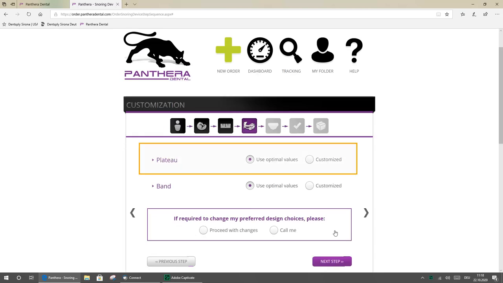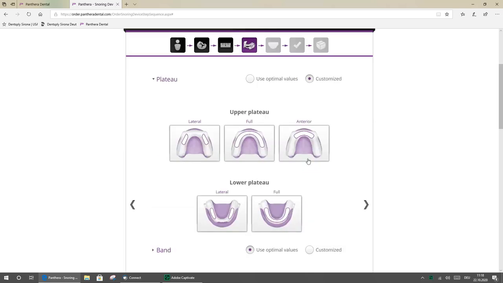Here you decide on the contact surface type between the maxilla and mandibular splints. To take a closer look at both options, we click Customized. Enabling the option Use Optimal Values allows the Panthera Dental team to select the best options for the patient's dentition. Experience shows that in the majority of cases, a lateral contact surface is designed for the upper jaw and a full surface for the lower one. By enabling Customized, you choose between the different contact surfaces for both the upper and lower jaw.